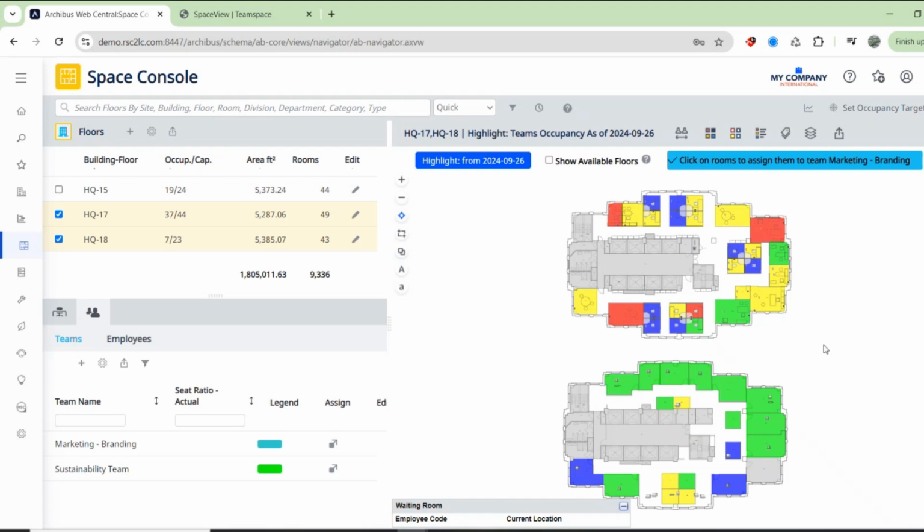Teams are a concept that is entirely separate from your organizational hierarchy, so your departments and your divisions, but allows you another category to give you a little bit more flexibility in space planning and space visualization.